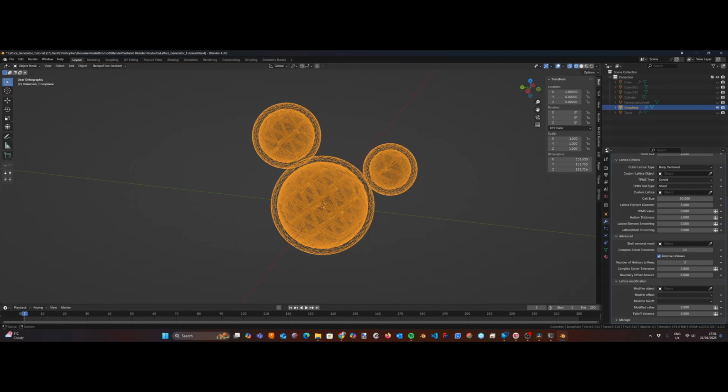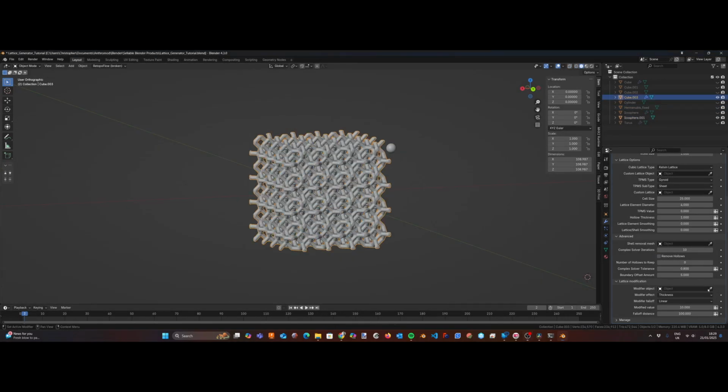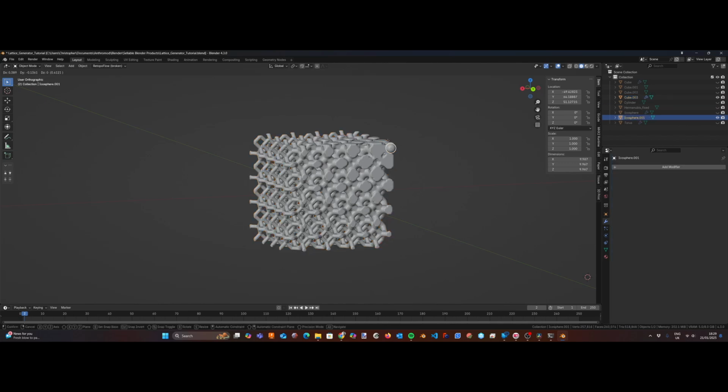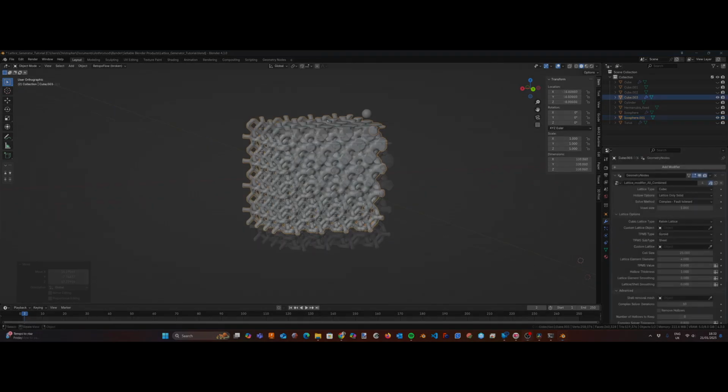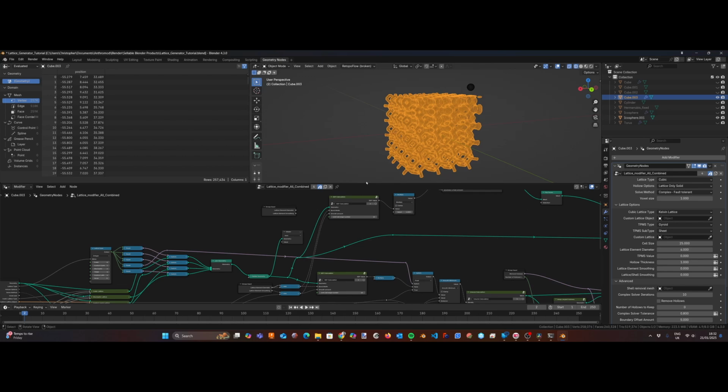The lattice modification option is a useful tool if you want the lattice elements to be thicker or thinner in certain regions, or smoother. This is useful if you want to optimize the structure so that you have more material where you need it. Briefly, we'll look inside the node group itself.